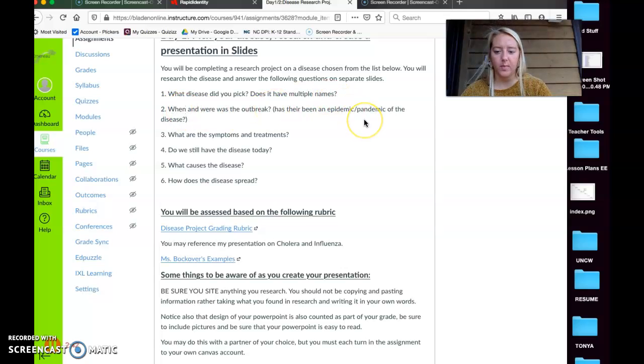Has there been an epidemic or pandemic of the disease? What are the symptoms and treatments? Do we still have the disease today? What causes the disease, and how does the disease spread? And you can also include any fun facts.